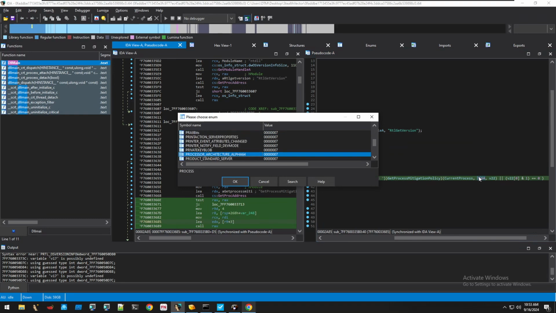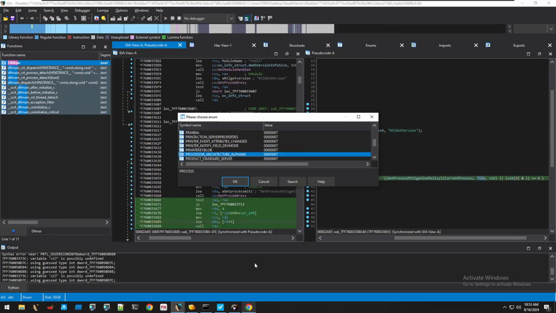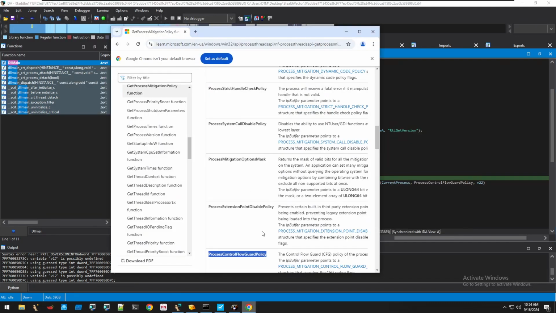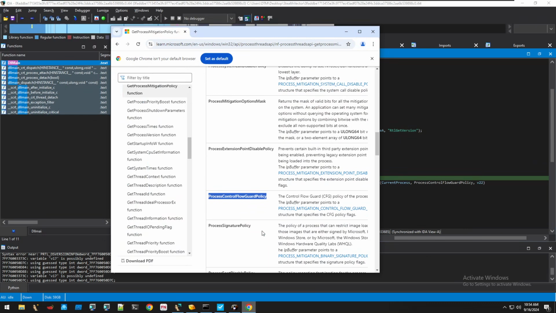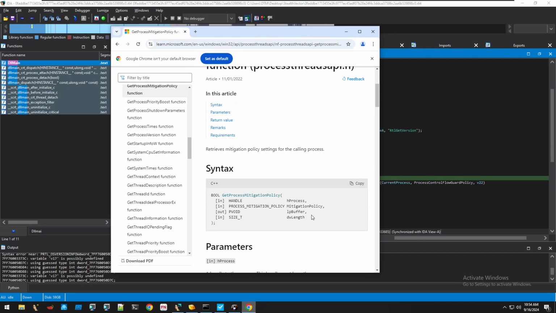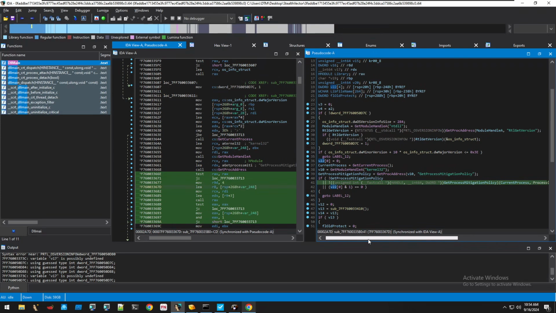Should be process... I think this is going to be ProcessControlFlowGuardPolicy. Yeah, it's ProcessControlFlowGuardPolicy, which means that it's checking the Control Flow Guard policy of the process, and v22, which should be the last here, is a buffer. That one actually accepts 3 parameters, but anyway, this is a buffer, definitely.